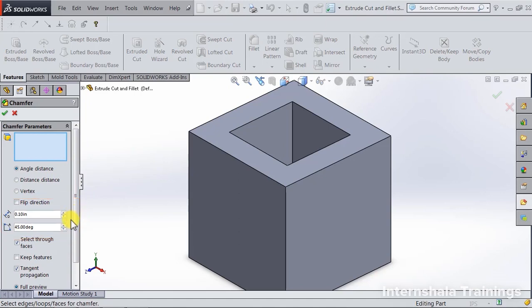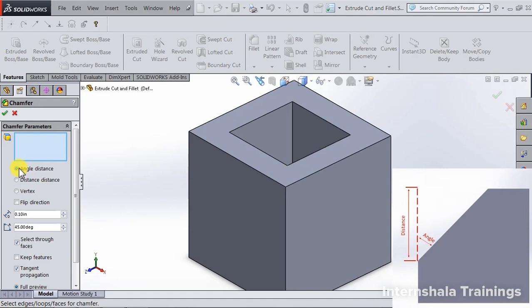So let's go ahead and start looking at the three methods of creating chamfers. The first method is angle distance. If we select this option, we are allowed to determine a distance and an angle which represent the measurement of the chamfer. So let's try it out. I'm going to select this edge here, and then I'm going to increase the distance just so you can see the effect.